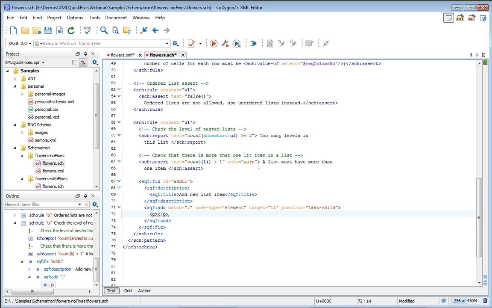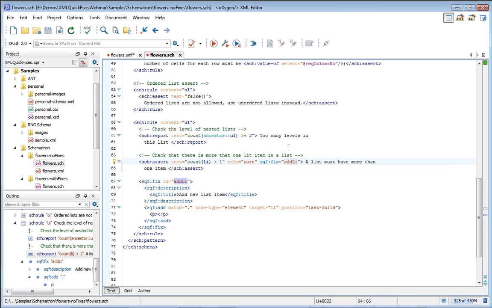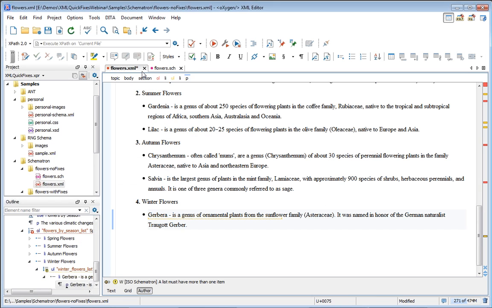Then let's refer this fix from our assert. Save the file and go back to our XML document. So we are going to apply the quick fix for the list item. So the fix that we created to add a new list item, and if we select it, we see that the new list item is added as last child in our list, and also we have a paragraph here.